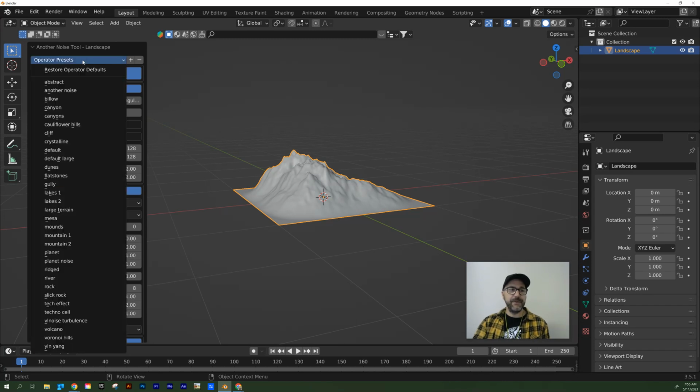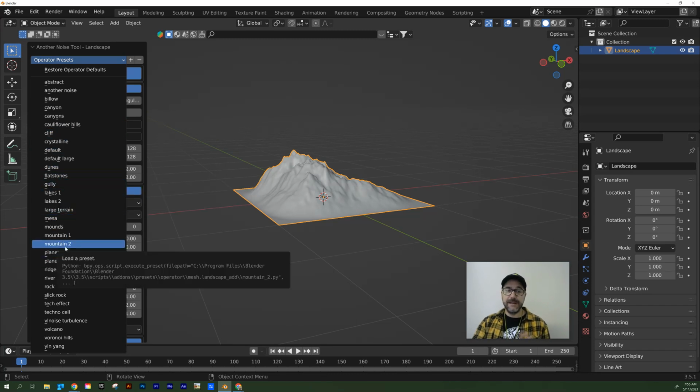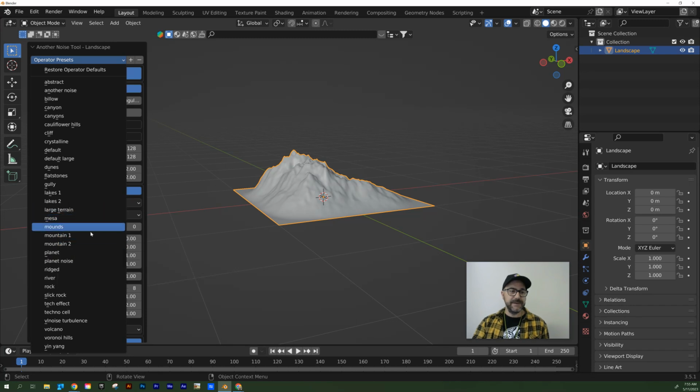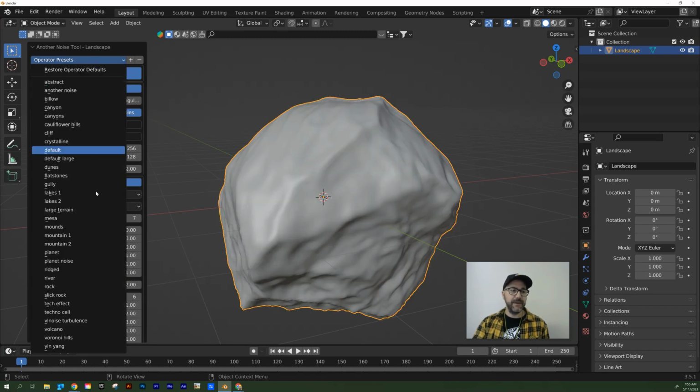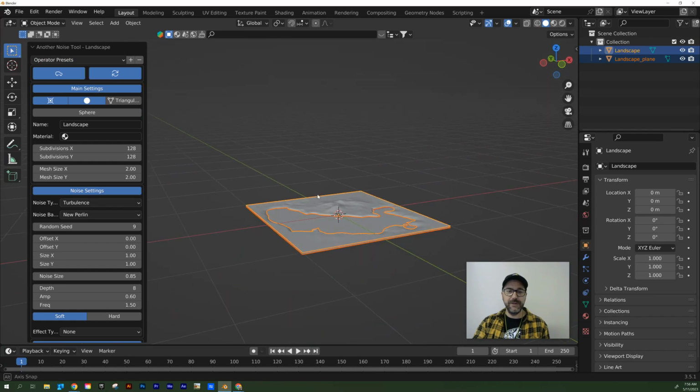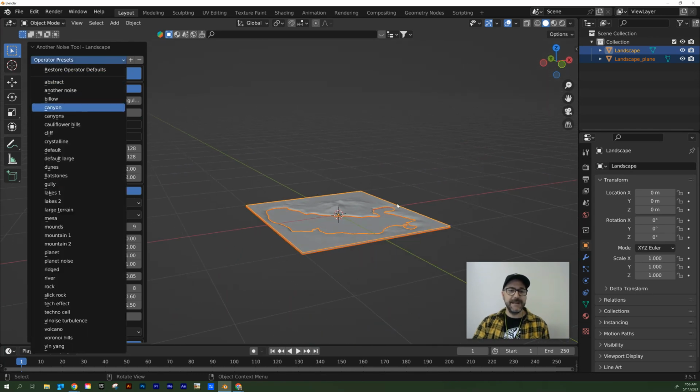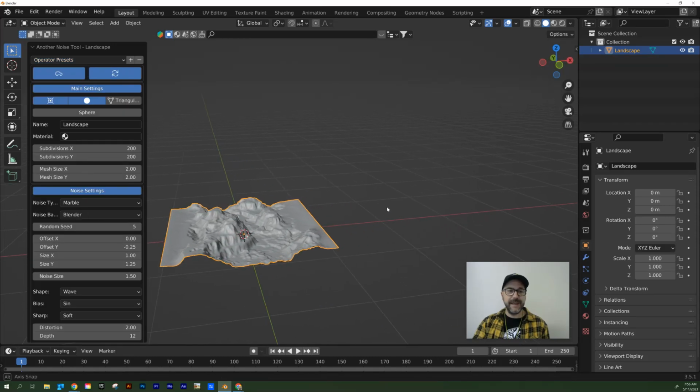So for example, this is the mountain default one, but you can see you can create canyons, hills, cliffs, dunes, anything that you want to add into the background of your scene. So for example, if I do rock, it'll just generate a huge rock there. I could do, let's come up to lakes, and it'll create a little lake landscape. Or I can pick something like canyons and get these canyon surfaces.